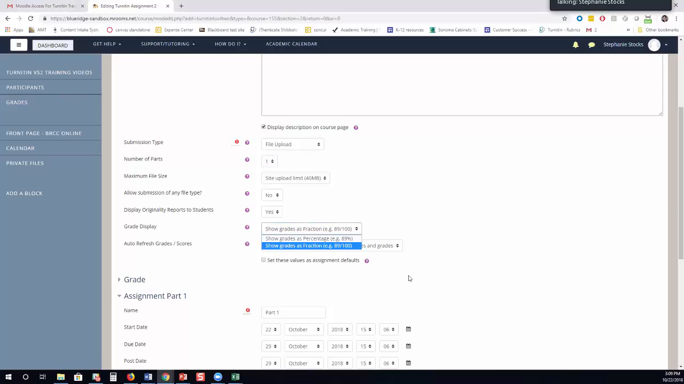I'm going to choose to show the grade as a percentage or as a fraction. I can do either one of those. You can choose to auto refresh your grades or you can do it manually. I'm going to be lazy and choose to do it auto.